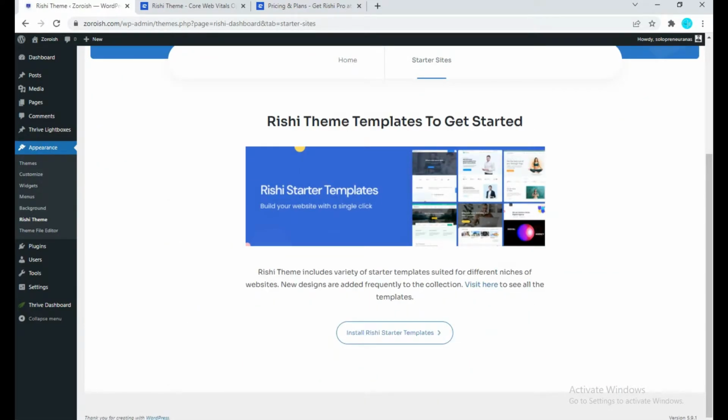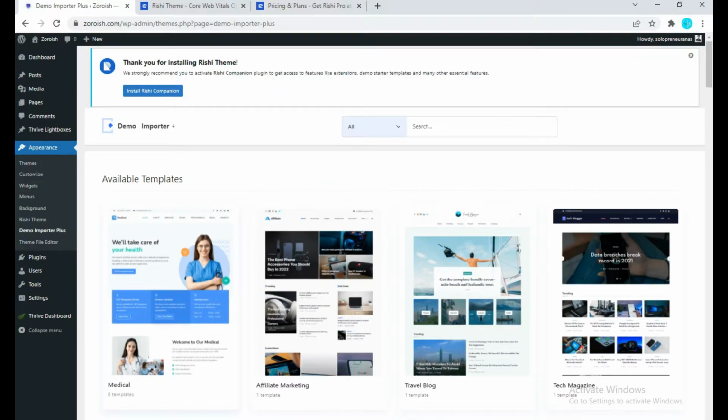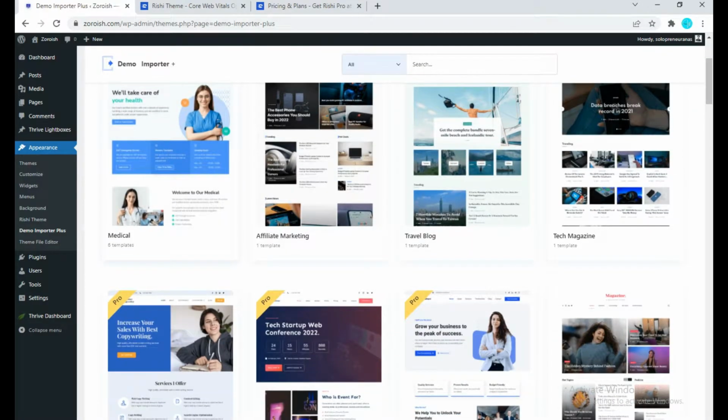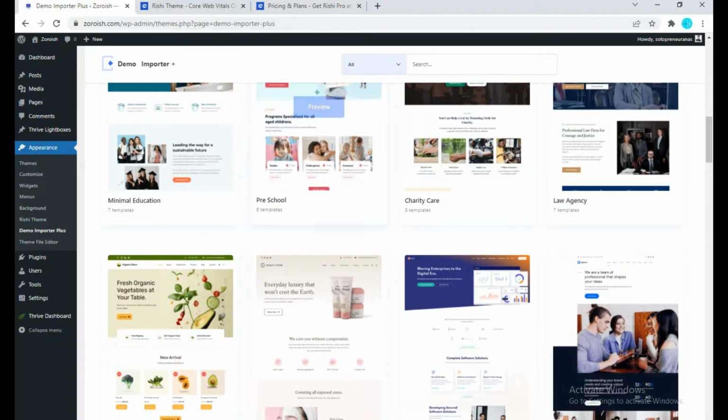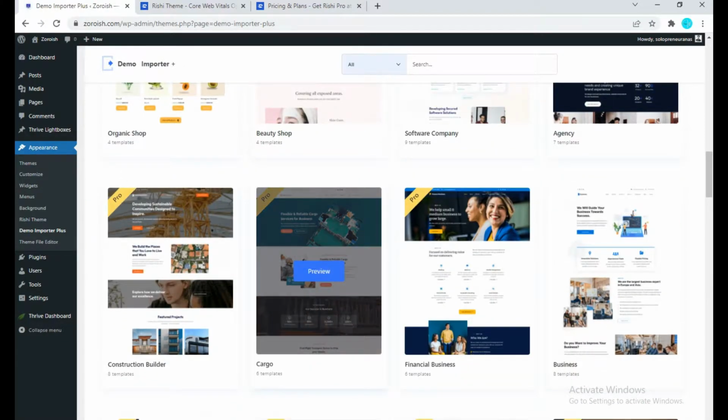You have to click on install Rishi starter templates, and then you will simply come to this page where you will be able to see multiple templates. Some are pro and some are free. So hence it's up to you which theme you choose.